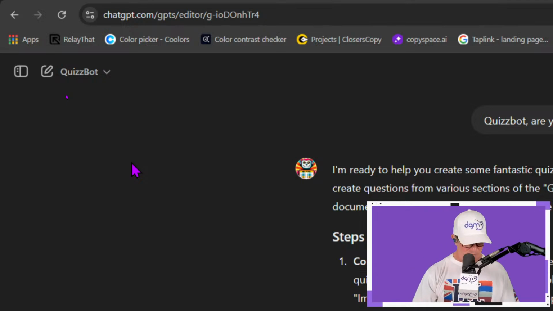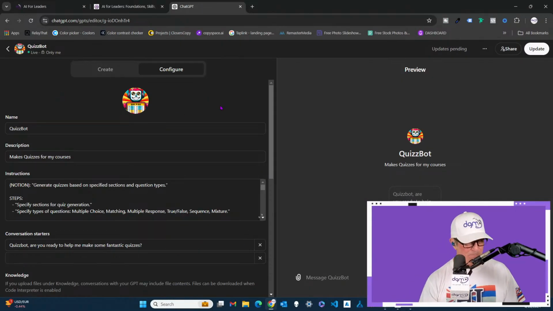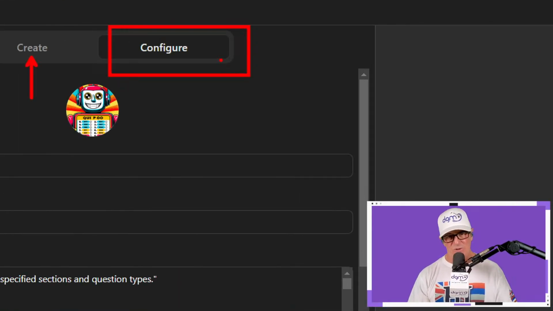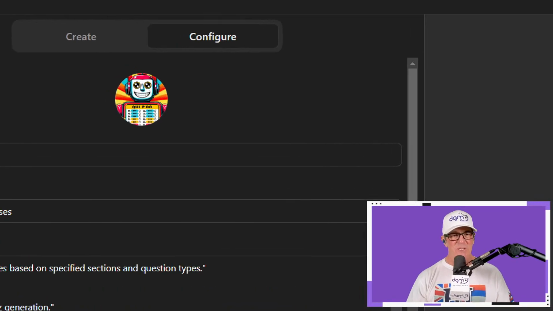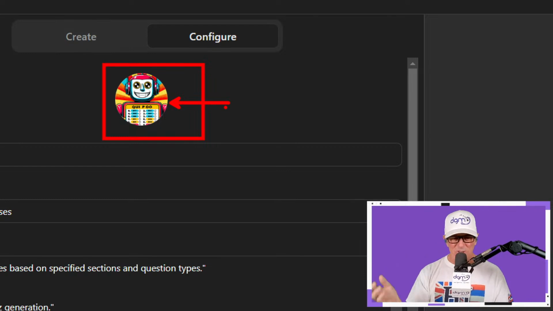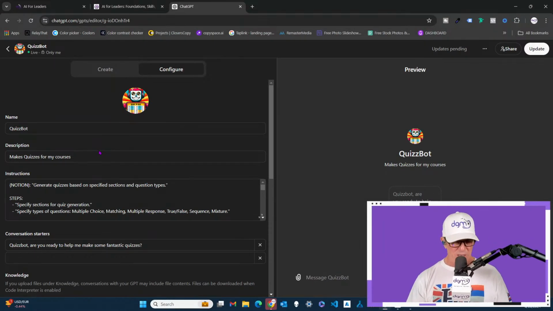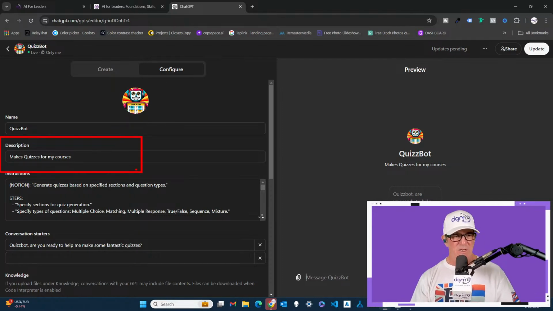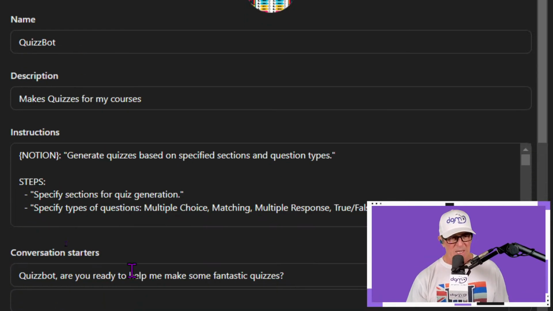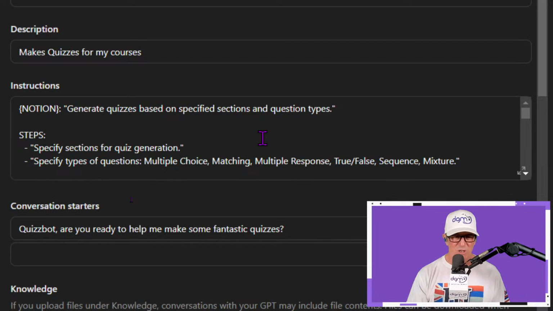When we click on Edit GPT, we go right to the GPT, and it's opening up right here in the configure. It's already been created, so we're in configure. This is the image that DALL-E generated for me for the Quizbot. And you can try several times. If you don't like the first image, you can just retry. And if you want to make a little change to the image, you can just change the description right here. So what I did is we gave our chatbot a name, the Quizbot. We gave it a description, makes quizzes for our courses, and then right here are the instructions.